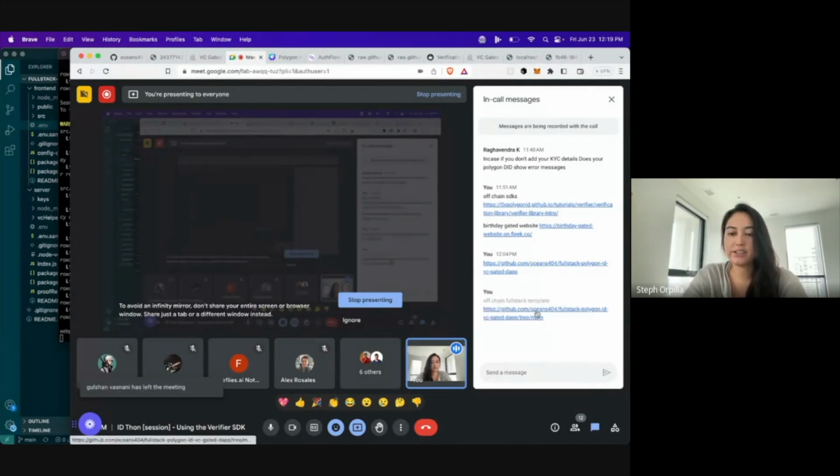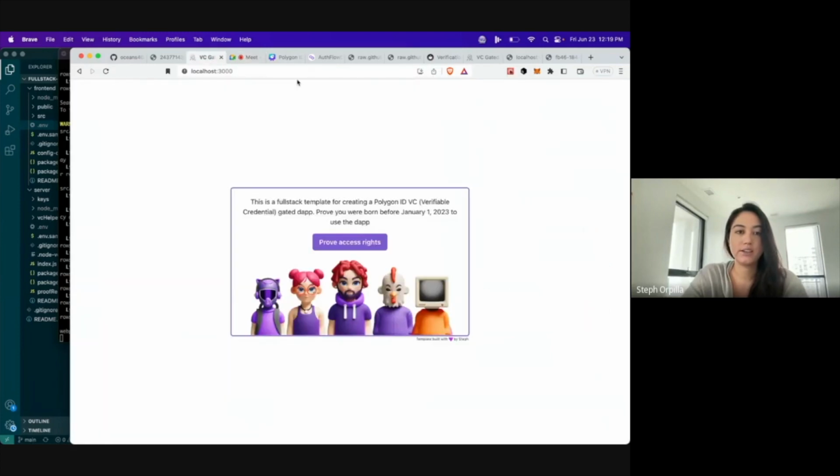And let me know if you end up using the full stack template. I think it's the perfect start for the IDthon Advocates Challenge because it has everything set up for you, and then you can just modify the type of schema that you want, from birthday credential to anything else, whether it's like a country check or an is-good-at-coding check, anything that you've created, you can check with this front end and server.